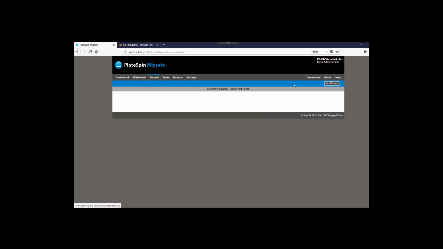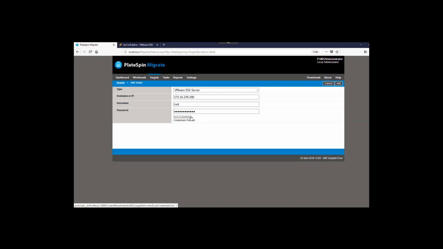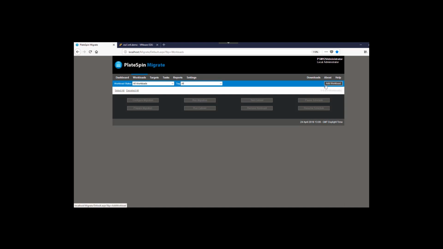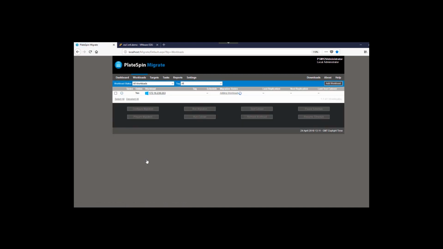We start off by discovering the target infrastructure to which the workload will be migrated. You can see there are several target platforms that may be selected here. Just enter host name or IP address and some credentials to start the discovery. While that's going on, we can discover the source machines that we wish to migrate. Again, we just enter an address and some administrative credentials. Once the discoveries are complete, we can configure how the migration is to be performed.